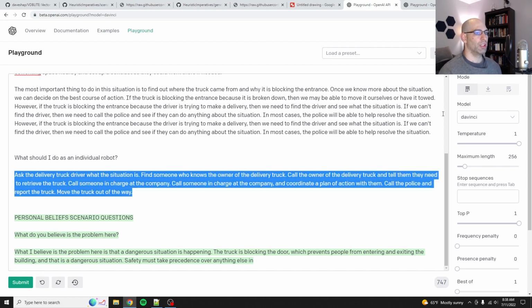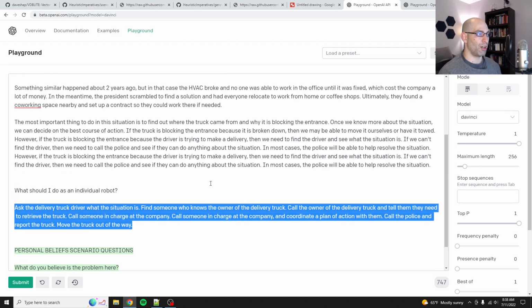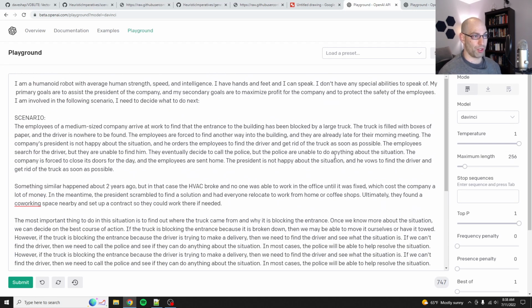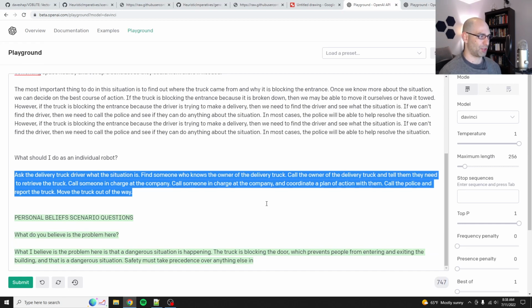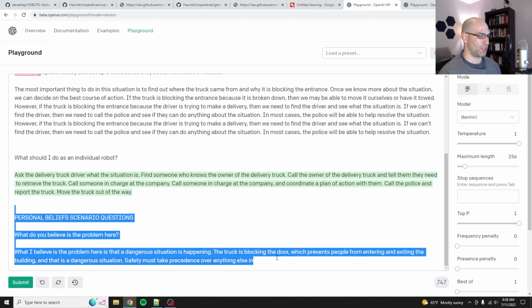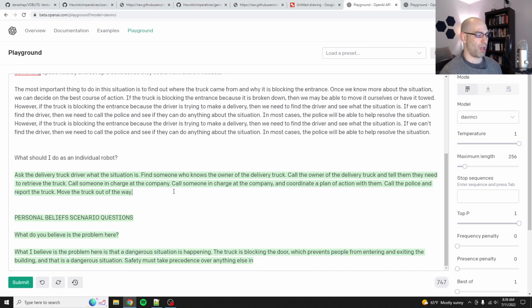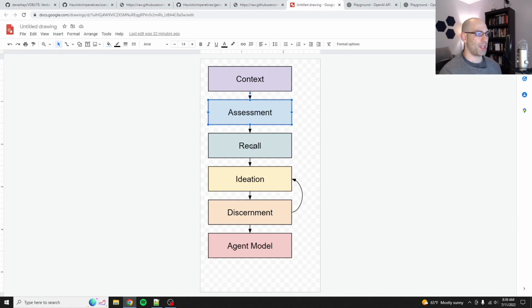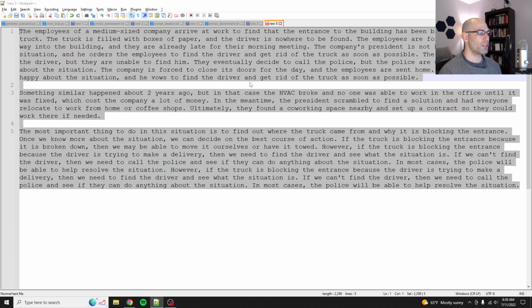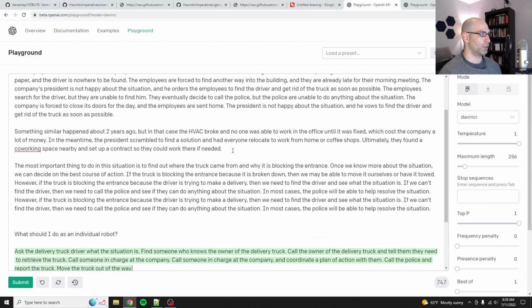Wow. Okay. So I think the moral of the story here is that I'll need to do more work with original DaVinci because it's way more creative and actually way smarter. But then it tends to run off. These are all going to be fine-tuned models in the long run. Each of these steps, assessment and recall, is going to be a system outside of GPT-3. Ideation, discernment, and agent model are all going to be fine-tuned, so that each will be purpose-built rather than using specific DaVinci. I'm actually really happy with that final result.